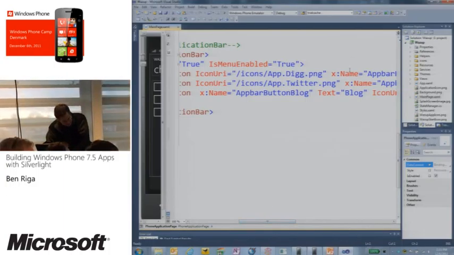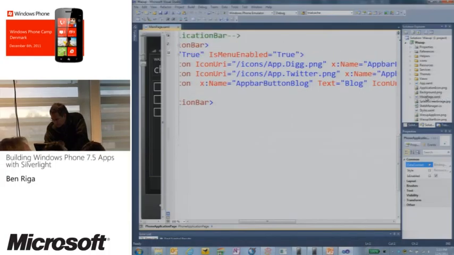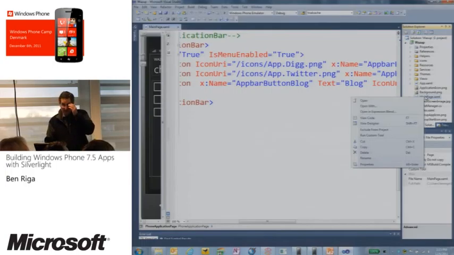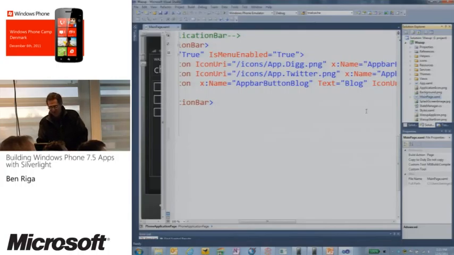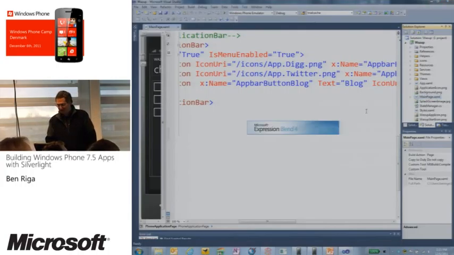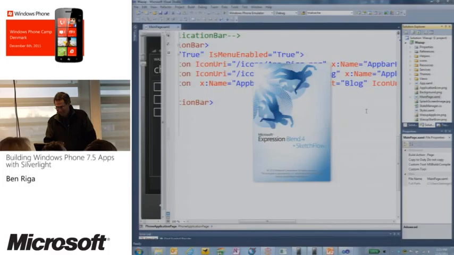And then what was the other thing we saw? Oh, one of the other things I wanted to show for those of you that haven't done it is Expression Blend. How many people have already seen Expression Blend before? Oh, wow. Okay, so this is going to be boring for you. I apologize. Just read a book while you're waiting.